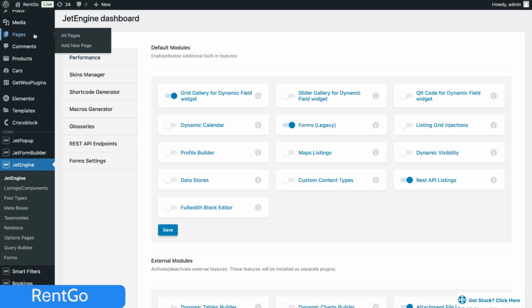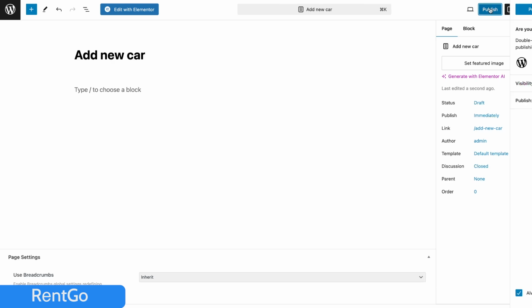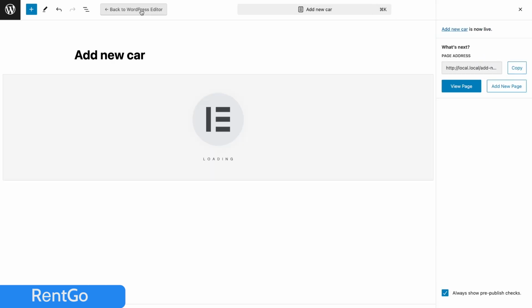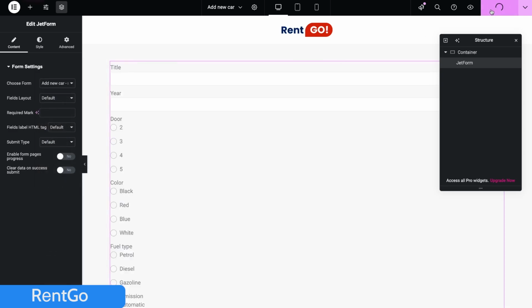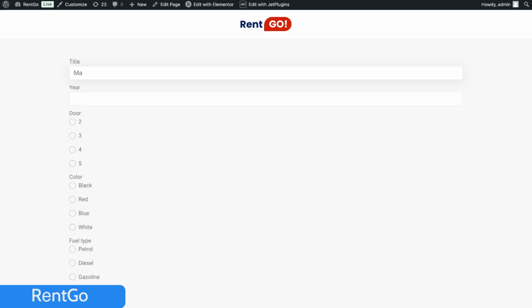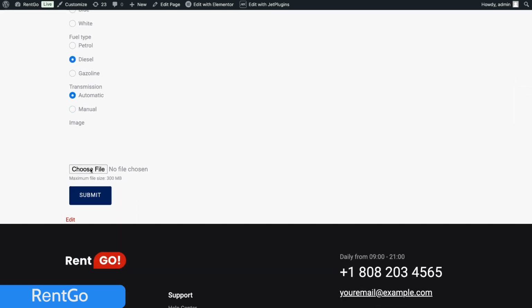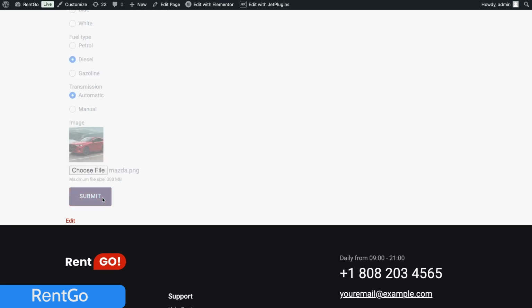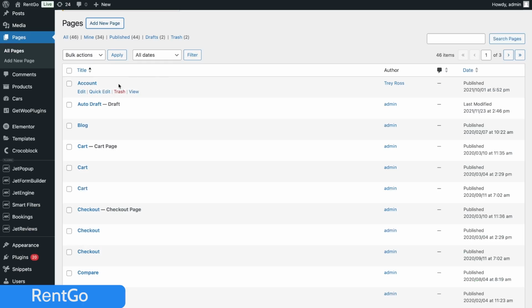And the last step is to add the form on the front end. Create a new page, add the JetForm widget, and let's go check it. Fill out the form and hit the submit button. As you can see, the form is submitted successfully. Let's check if the posts are created.